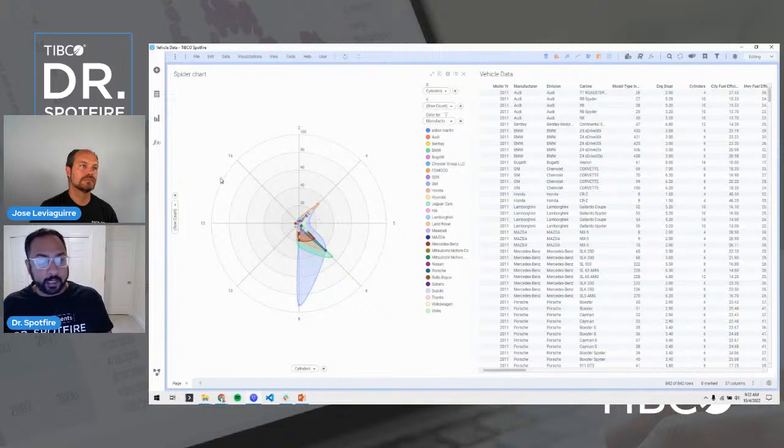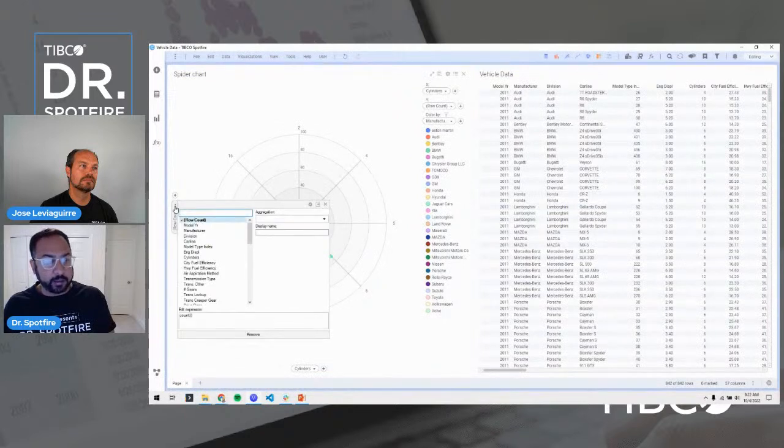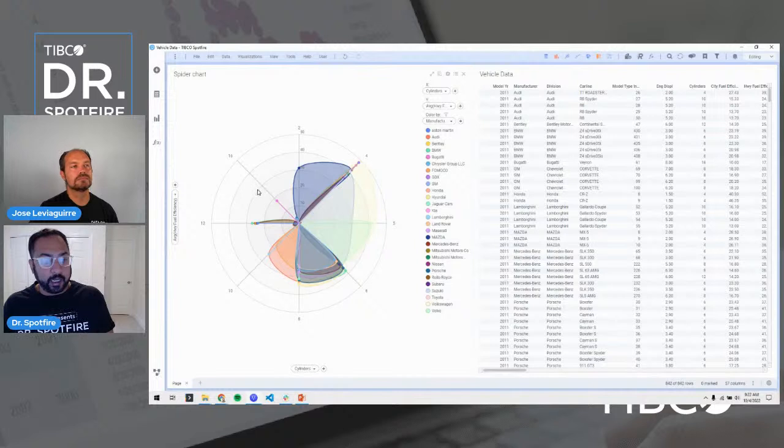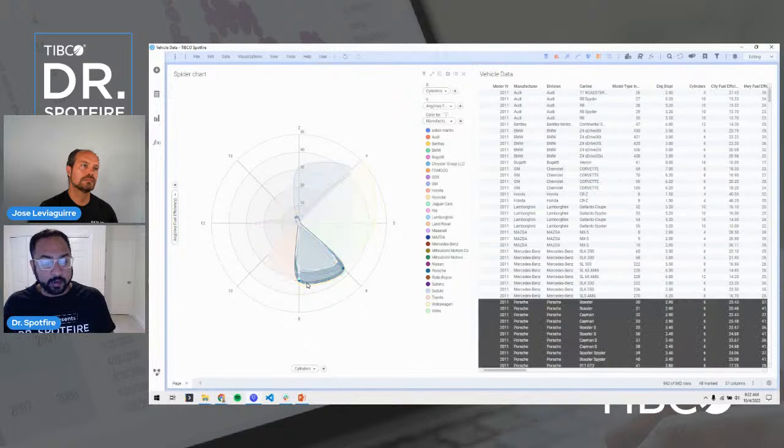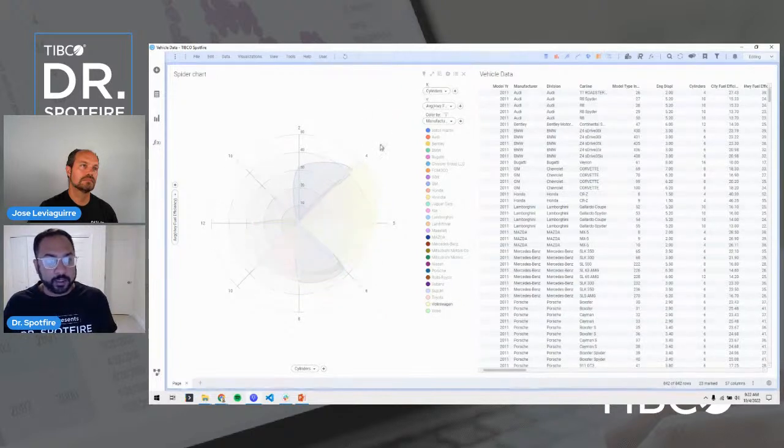This is by row count, but you can change the sizing here. So you could change this to highway fuel efficiency, and you're seeing the vehicles that have high highway fuel efficiency and 4 cylinders here. This is the Volkswagens. Back here we have the Porsches. But then just some configurations with this.